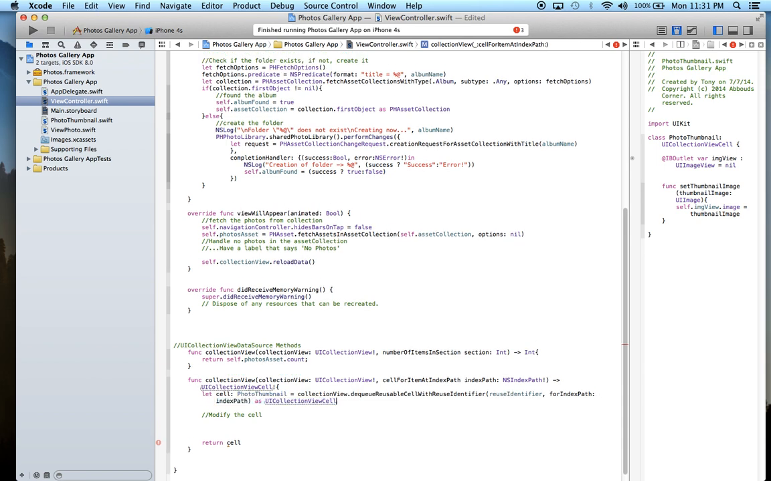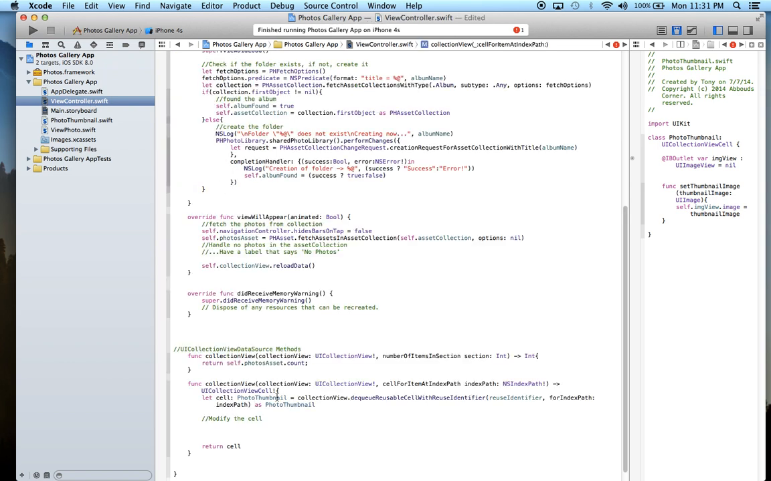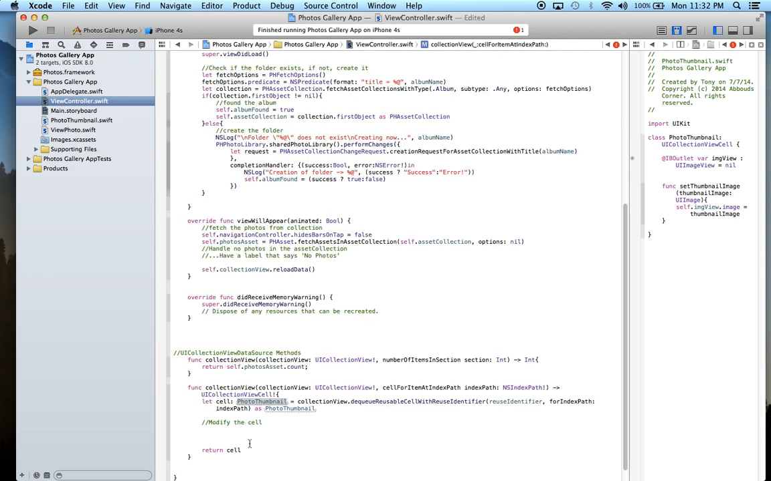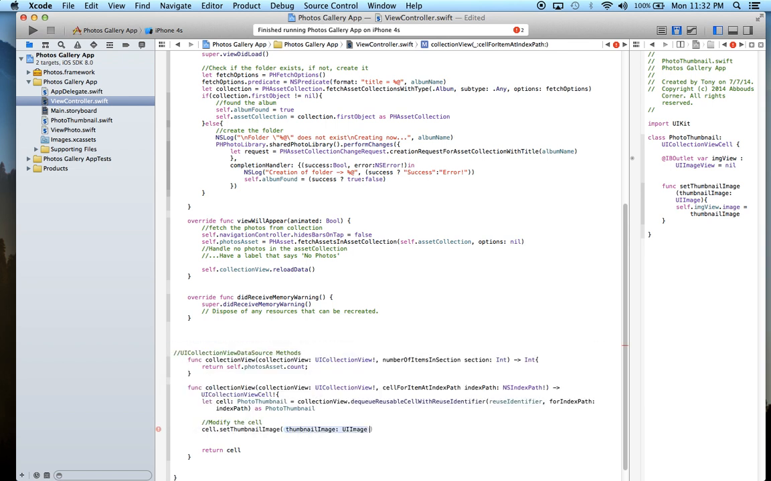Photo thumbnail. Since photo thumbnail inherits from UI collection view cell, you should still be able to cast this, since this was a UI collection view cell. So now this is of type photo thumbnail. So now we can actually implement this function here on that cell. I hope that makes sense. So what I'm basically saying is, you can say cell.setThumbnailImage, and we can simply set the image using that class. Okay.